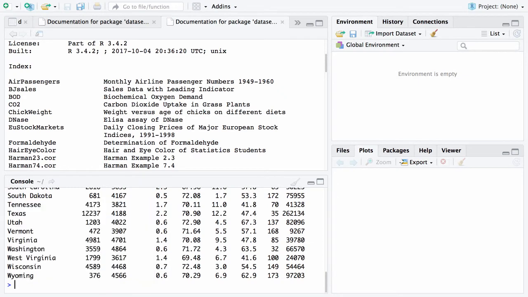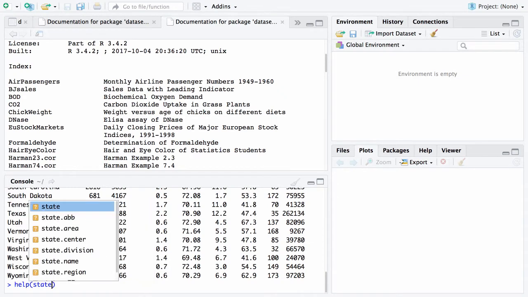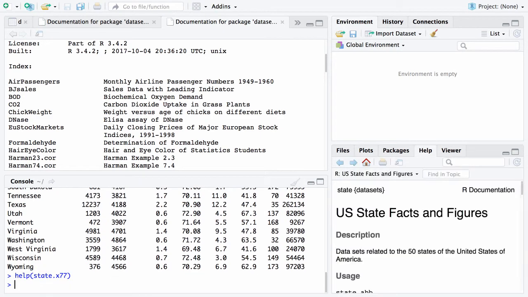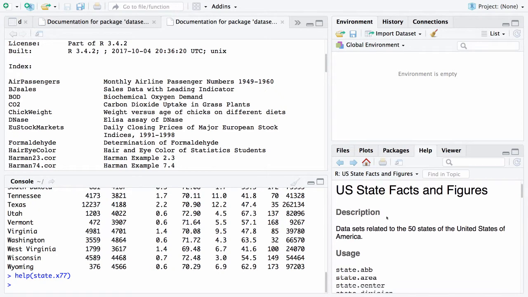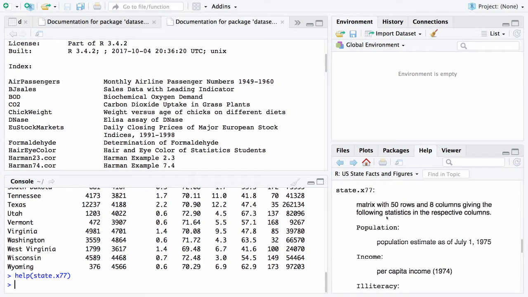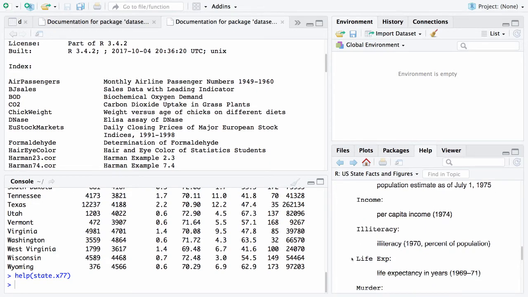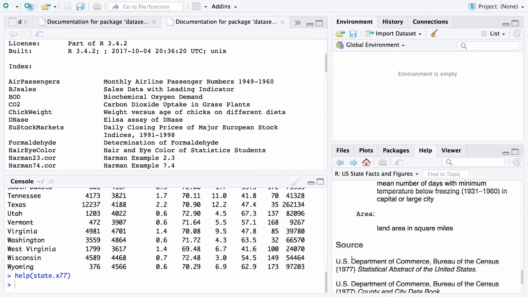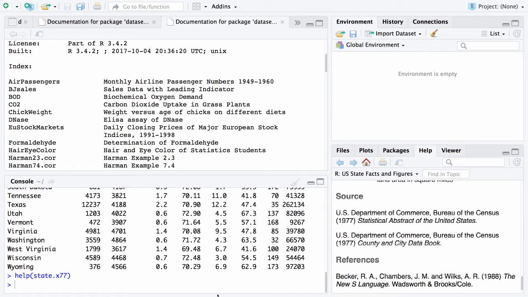help state.x77, and it will tell you over here in the bottom right window a little more about the state.x77 data set. Notice that this is a matrix. That's its data structure. It has 50 rows for each of the states, 8 columns, giving the following bit of information. So you can see here are the details and the sources for these types of things.